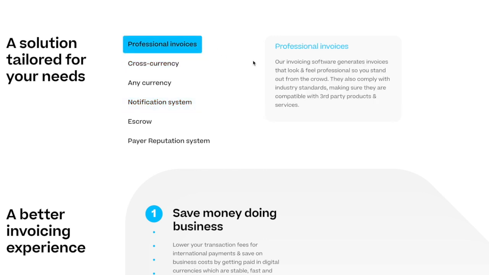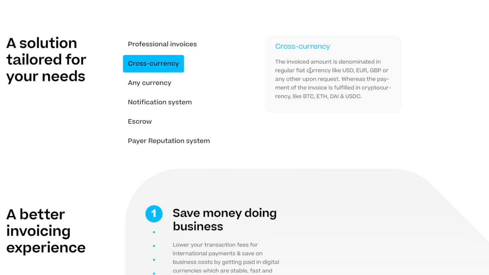Professional invoices. So our invoicing software generates invoices that look and feel professional, so you stand out from the crowd. They also comply with the industry standards, making sure that they're compatible with third-party products and services. Cross-currency. The invoice amount is determined in a regular fiat currency like USD, euros, Great British Pound, or any other upon request. Whereas the payment of the invoice is fulfilled in cryptocurrencies such as Bitcoin, Ethereum, DAI, and USDC.